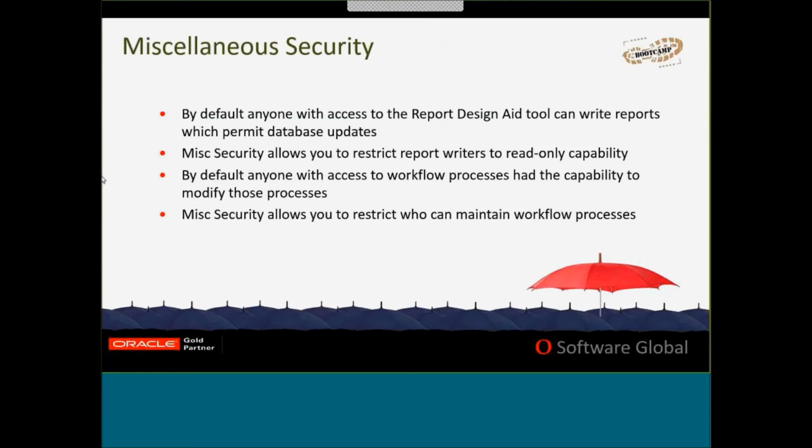Miscellaneous security. A lot of JD Edwards customers came from World, which is a green screen application. I don't know if any of you have had access to World, but there's a lot of really good reporting tools in World, like FastStar, WorldWriter, etc. And users are used to writing their own reports. But of course, with E1, you need a fat client. It's getting more flexible nowadays with versioning, but years ago you needed the fat client. You needed access to the Report Design Aid tool to write your own reports.